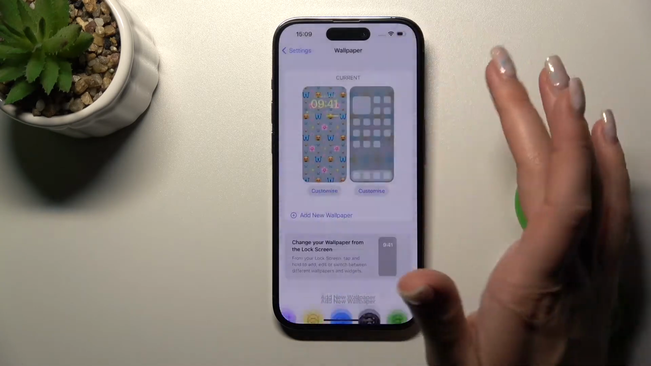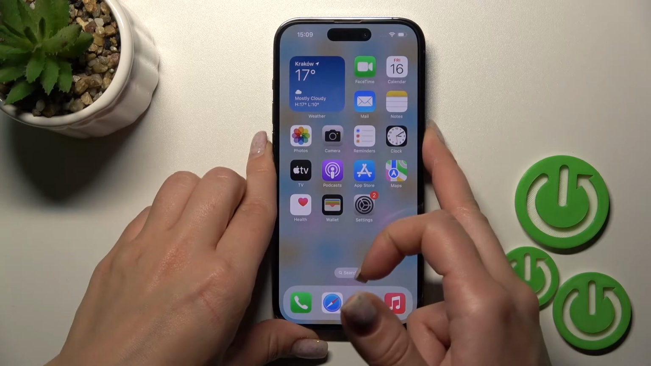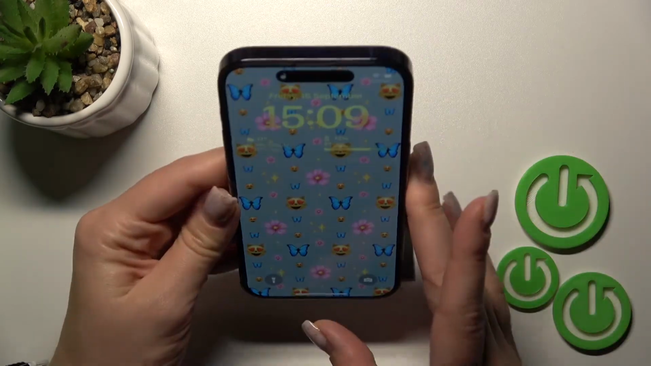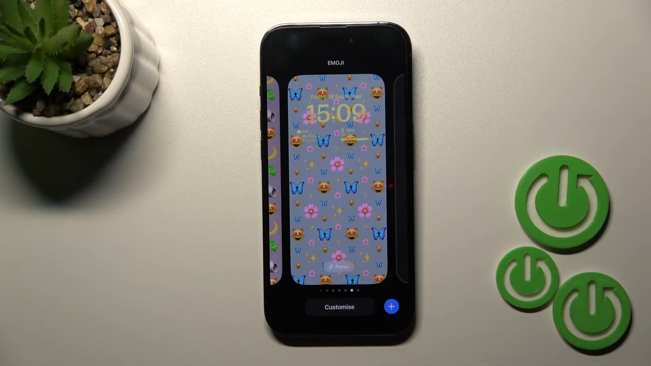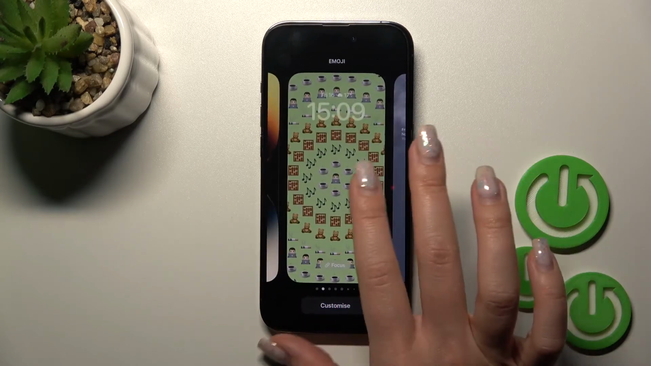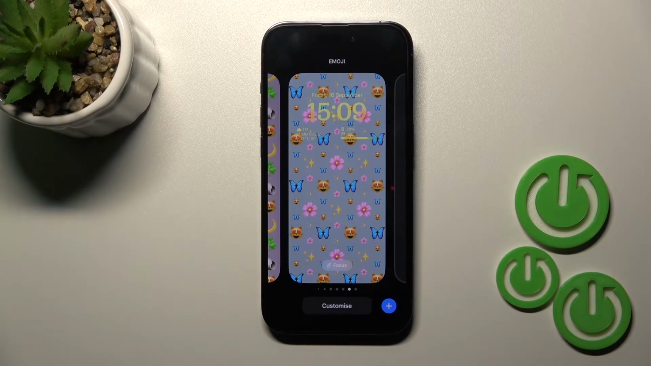And we can also do it the second way, just from your device lock screen. To do that, you should first unlock your smartphone, and after that you should hold your lock screen for a while. In my case I have created a lot of new screens here, but now, for example, let's imagine that you have created only one.